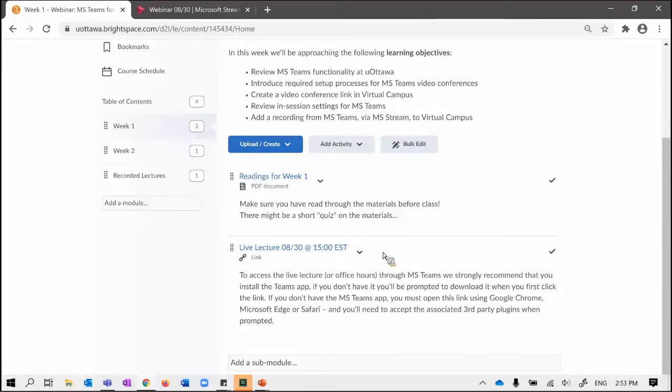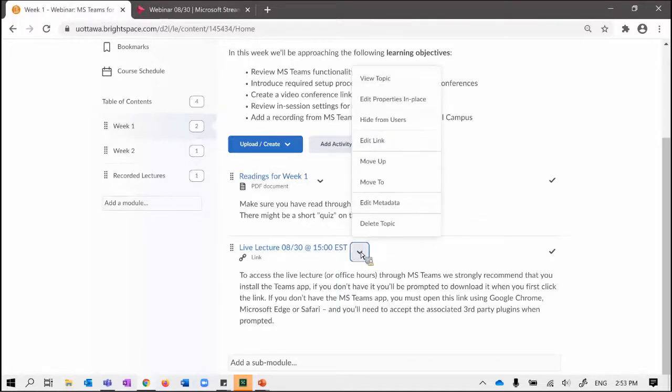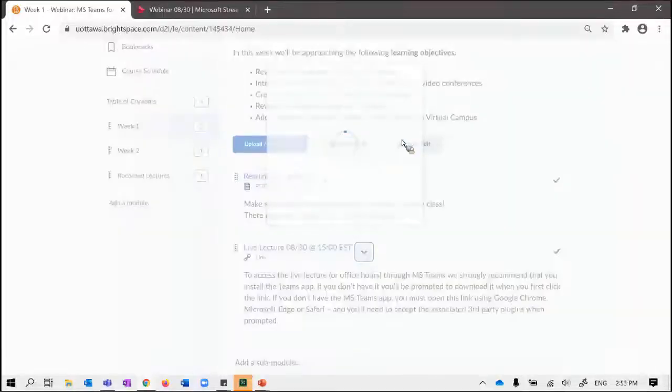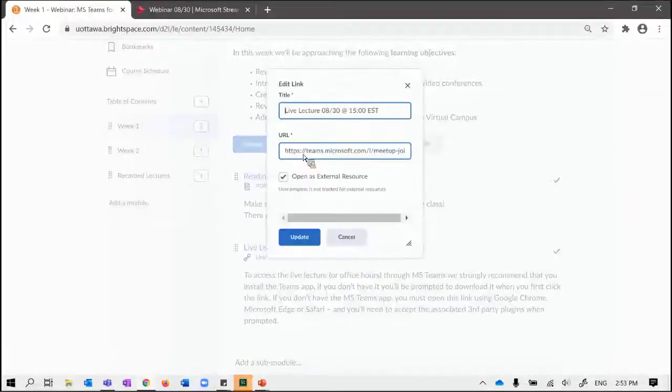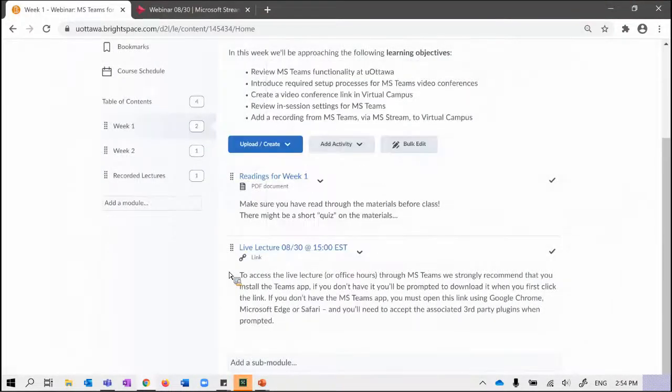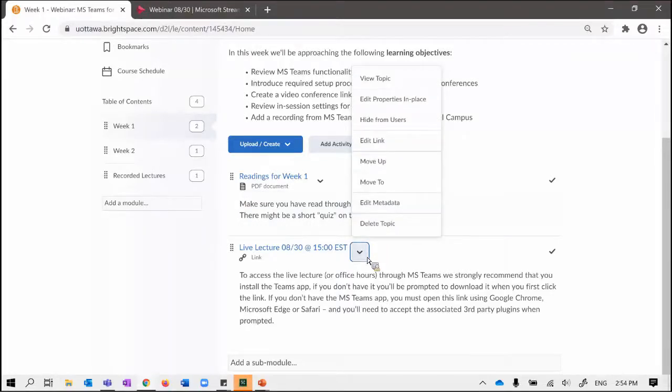The other thing is as well, you would need to be coming back here in order to unhide the link to make sure that you and the students have access to it. If you don't want to be coming back to Brightspace in order to get this link, what you can do is come to the dropdown and go to Edit Link, and then copy this URL into something like a Word document or a notepad on your desktop. And that way you have access to it without having to come back into Brightspace.